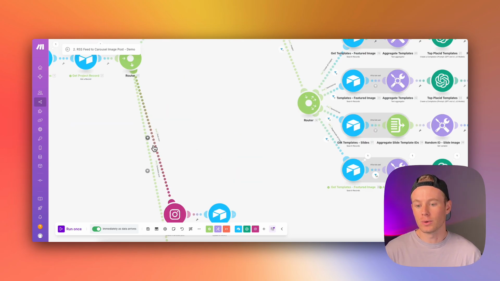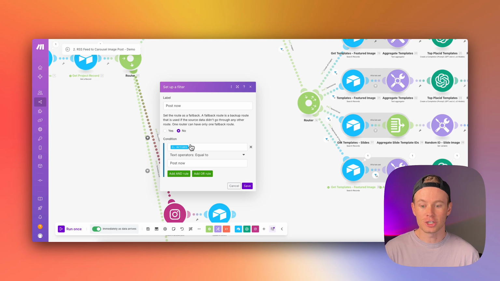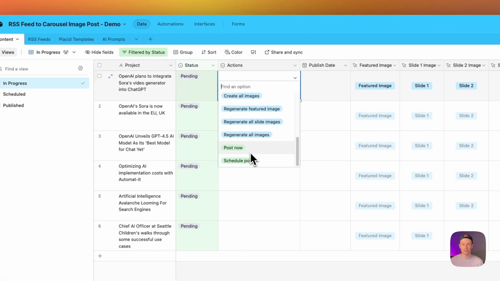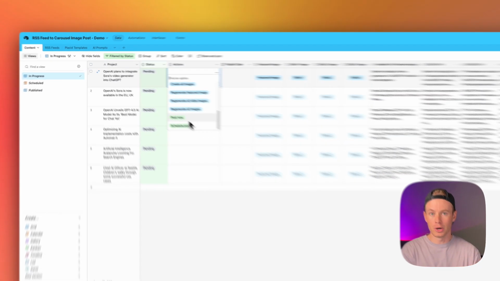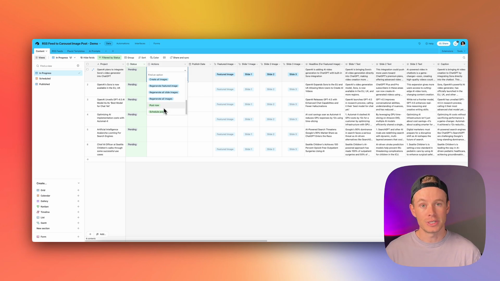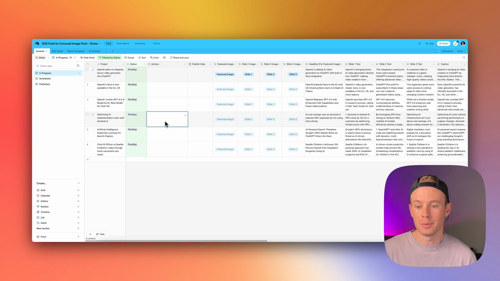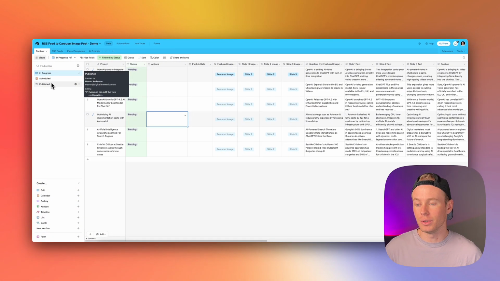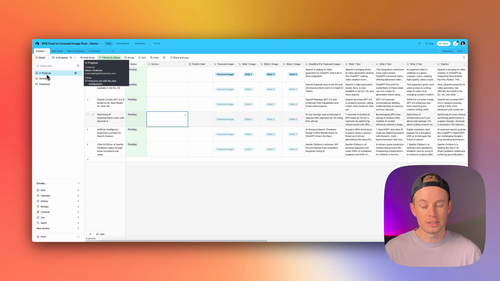This is pretty self-explanatory. If the actions are equal to post now, so back here in my content table, if I go over here to actions and I say post now, it just goes down the route and posts to Instagram. But let's say I want to schedule my post. Now this is just how I go about doing it. At most, I'll probably be posting 2 of these per day. So for that purpose, I'm going to have these views over here. So remember I told you I'd get back to these views right here and these filtered. So this view right here is in progress.